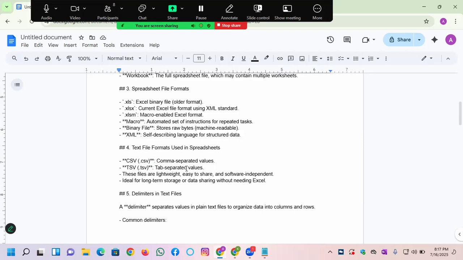Then you have a TSV file, that's tab separated value. These files are lightweight, easy to share, and software independent. So they are ideal for long-term storage or data sharing without needing Excel.